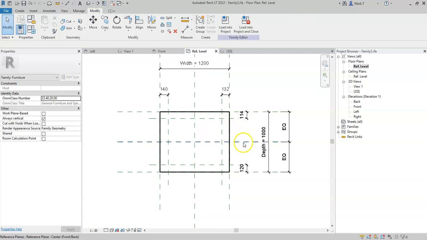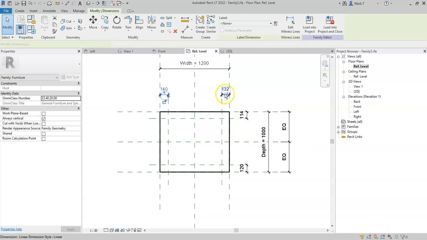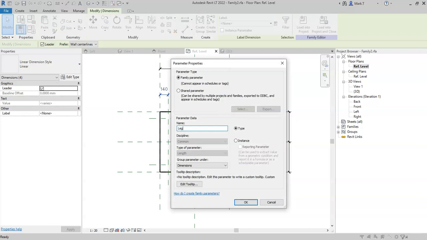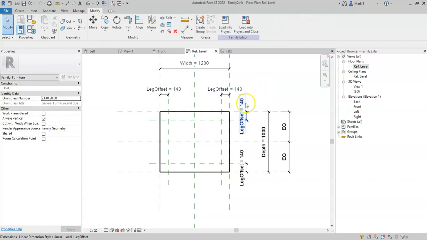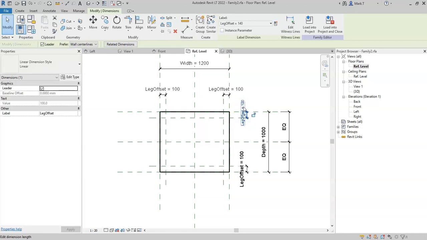Remember again how the hierarchy works. This center front back reference plane is locked, so the width will move first, and then this reference plane will always remain in the same relation to the back reference plane. I can select all these parameters at the same time, holding down Control on the keyboard and selecting the parameters, and I can go and create a new parameter called leg offset. Select OK, and it is now standardized and aligned all the reference planes. I'll change this parameter to 100.